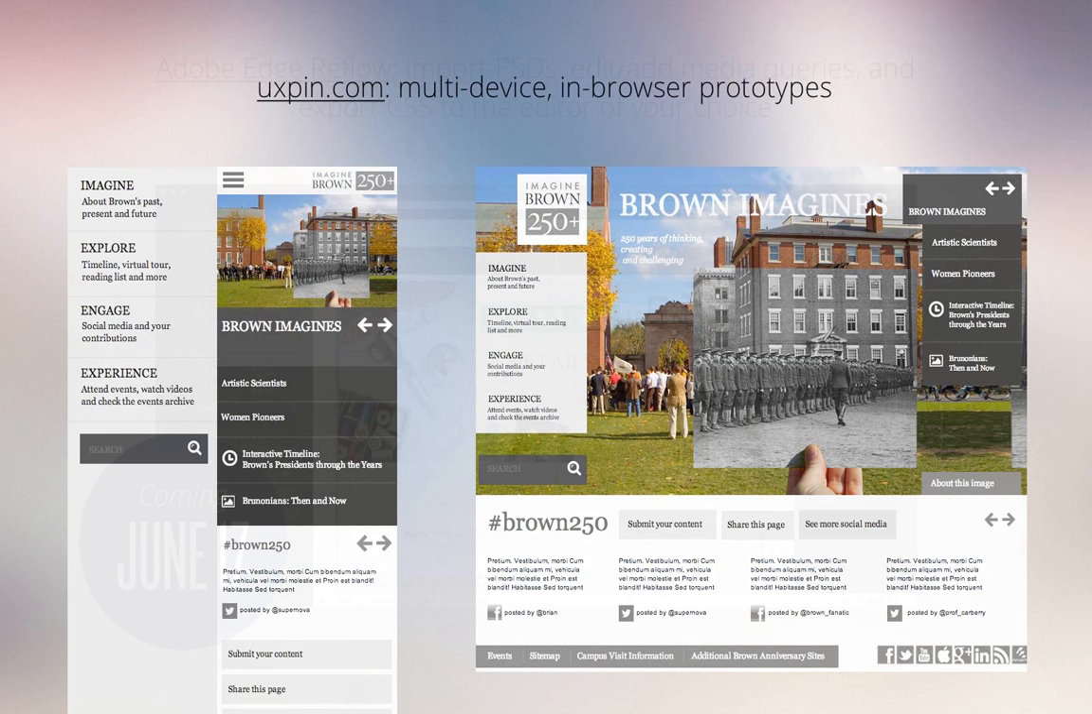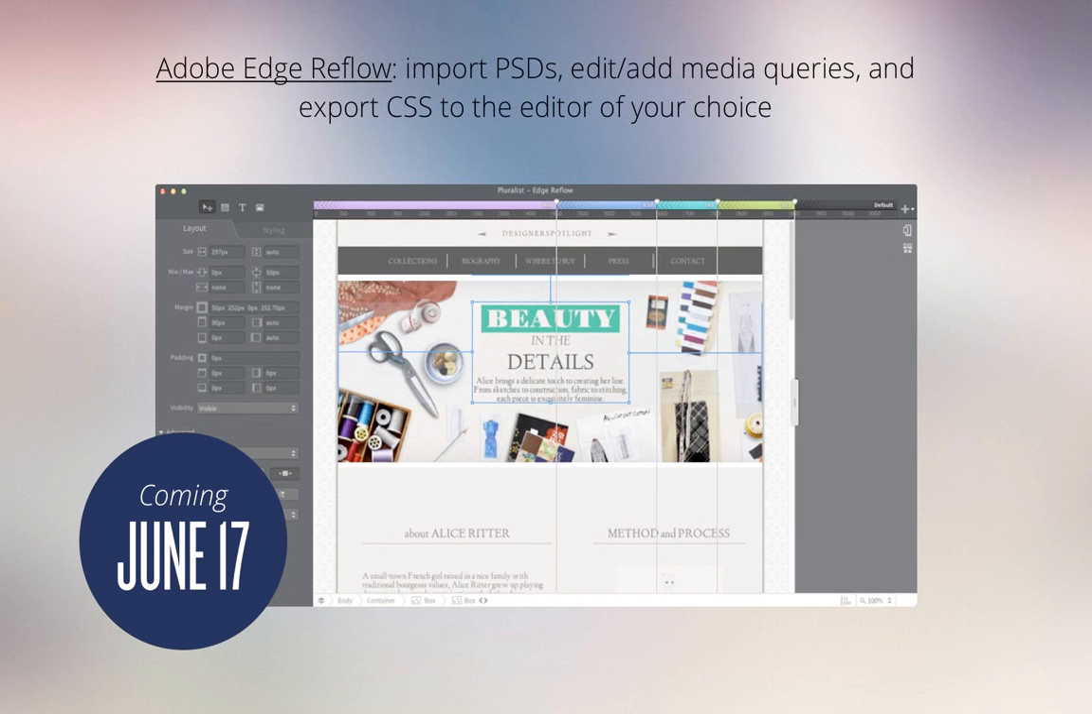The gold standard, I think, that is due out on June 17th is Adobe Edge Reflow. So it's coming soon. It got previewed at Adobe Max conference this year. It looks amazing. It allows you to import your PSDs directly into the prototyping tool. Photoshop also, they announced, allows you to export CSS this year, a really lovely feature. So Reflow will import your PSDs, your CSS. Like UXPin, it allows you to add those media queries. And then finally, you can package it all up as HTML, CSS, and move it over to the editor of your choice.